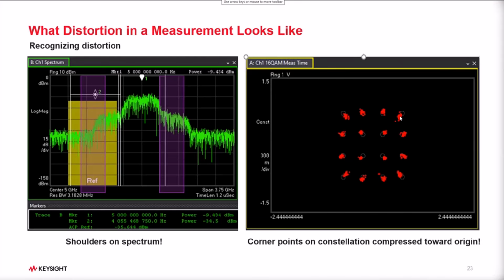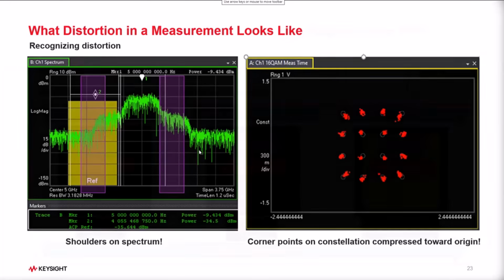And when you look at the constellation, instead of your symbols being at the ideal location, they kind of compress, right? So if you have an AM to AM problem, they will compress towards the origin. If you have an AM to PM problem, meaning due to input power your phase is getting distorted, you will see a cyclic rotation of these symbols. They will rotate in an angular fashion. So by looking at the constellation, you can get an initial assessment whether you have an amplitude compression problem or a phase compression problem and so on.